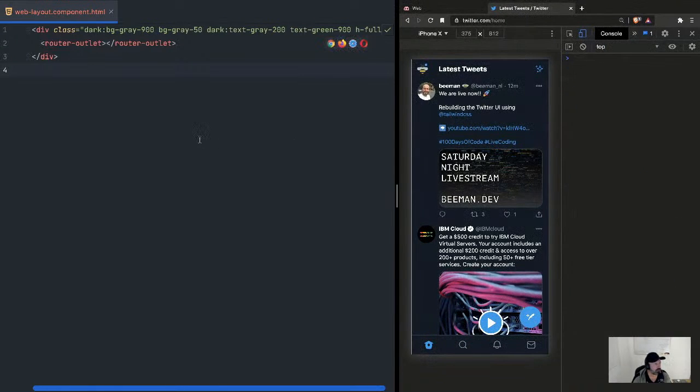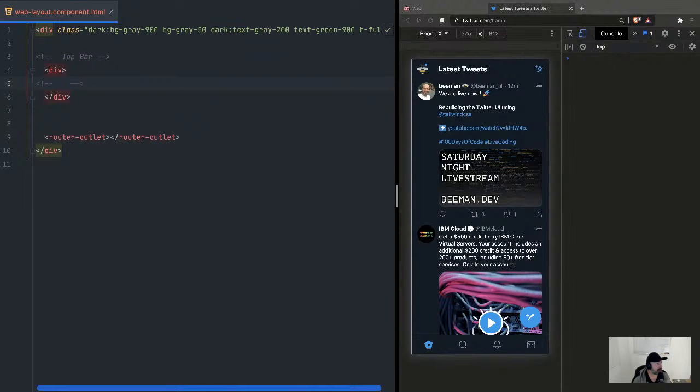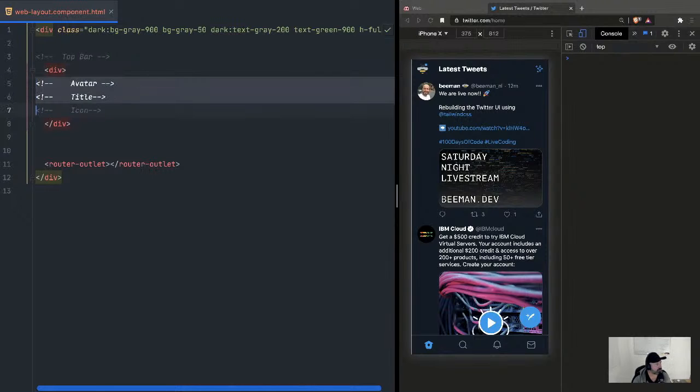Okay, cool. Now, the first thing I want to do whenever I'm building a layout like this is think about which sections I can see. One of the sections I can see, and let's give it just a div, with a comment above saying this is the top bar. And the top bar has three parts. It has an icon, an avatar, it has a title, which is in this case latest tweets, and it has another icon. Let's make this just the avatar. So it has the avatar, the title, and the icon, and this is the whole top bar.